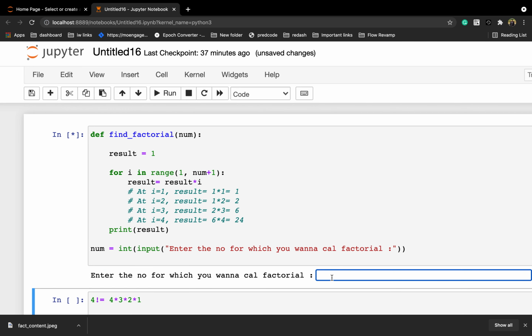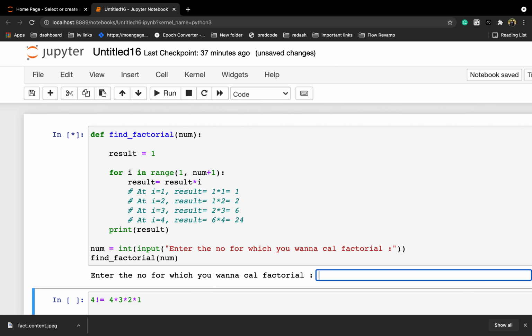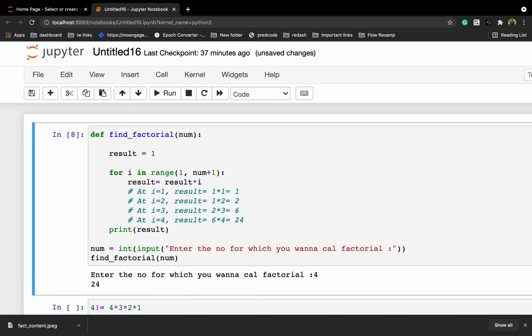If you run the code, so let's say 4, it's not okay, I have not called this function, so let me call this function. Post calling this function, it will ask to enter the number for which you want to calculate the factorial, and then you get 24. So let me format it.